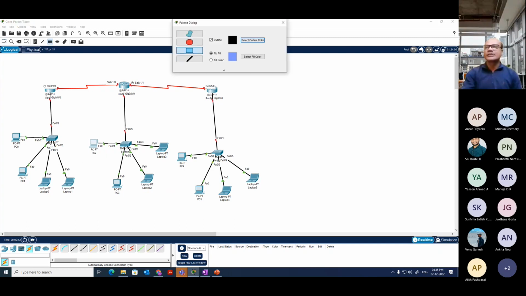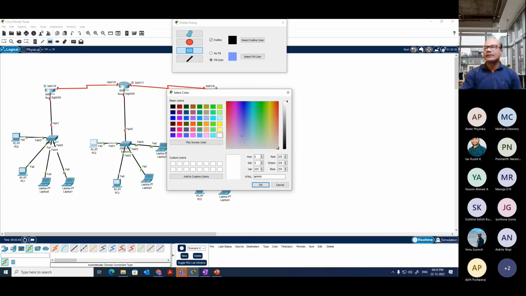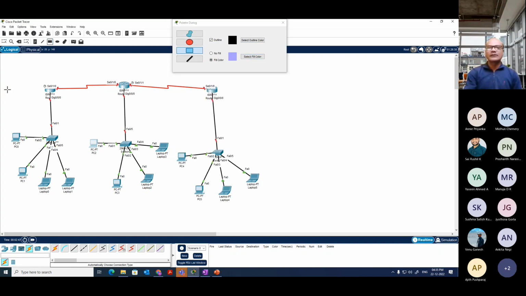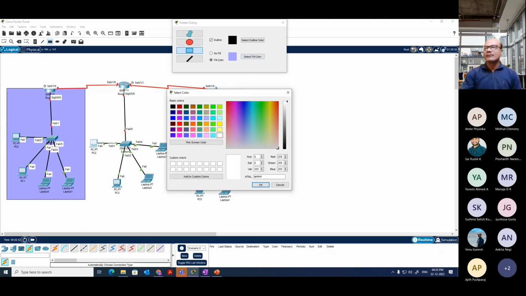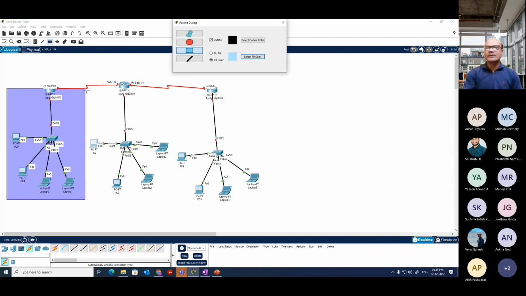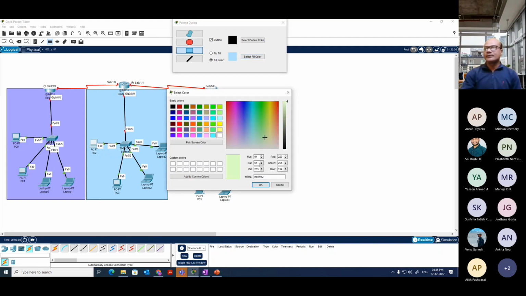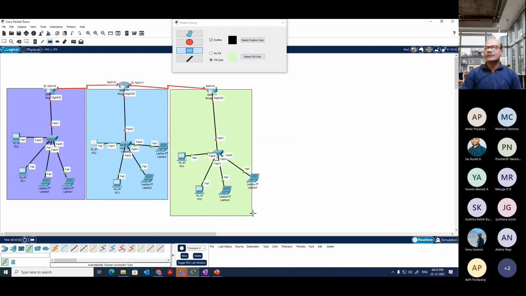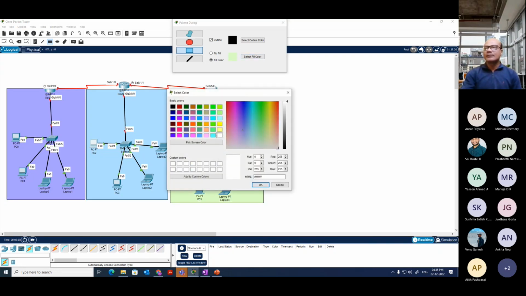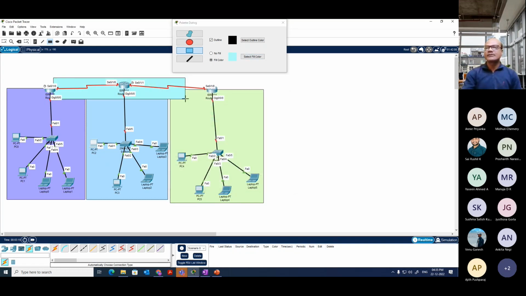Okay, let me put some coloring, fill color. And this is my OSPF area 1. And this is my OSPF area 0. And this is my OSPF area 2. In the middle, I think I have taken this color. And same thing, this guy is also area 0.